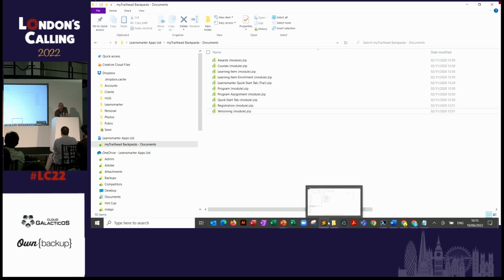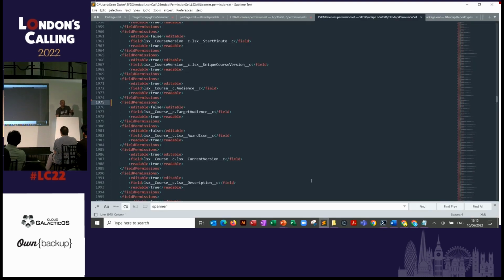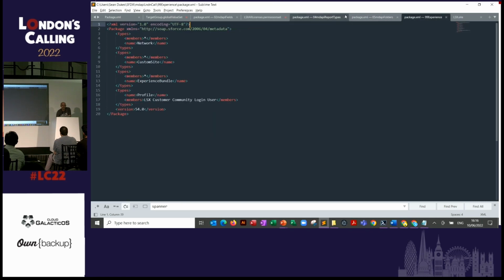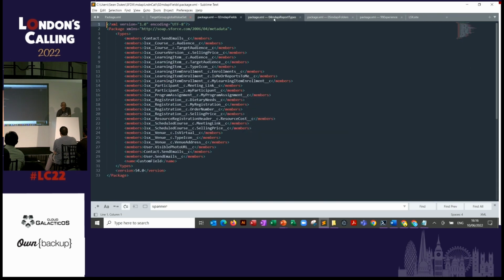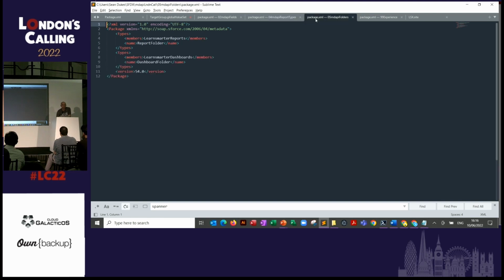It's over here. So this is, where are we going? That's permission sets, report types. We've done that. We're done with permission sets, we're done with report types, folders. There we are, folders.